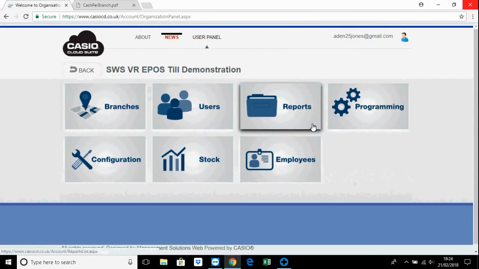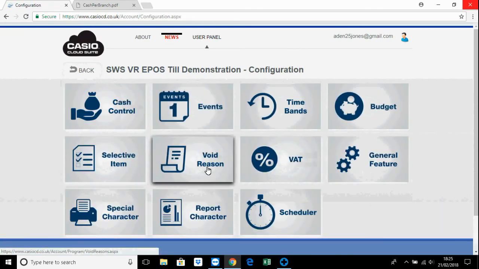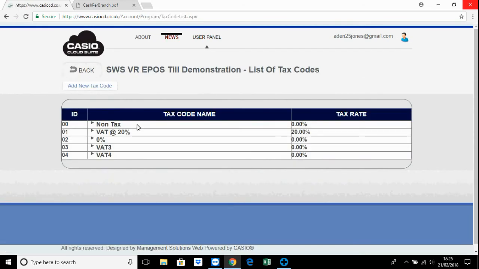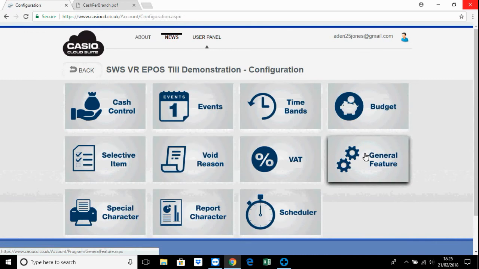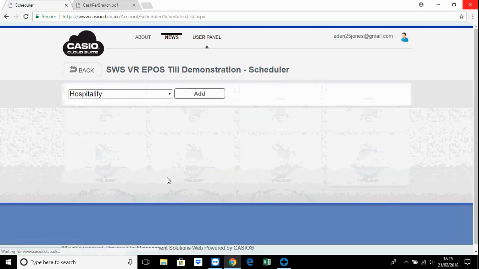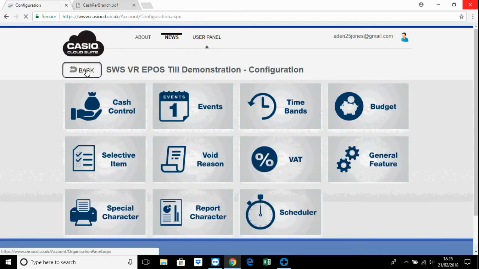Other things we can also do, this is more of a programming, but you've got void reasons that can be added on here easily. VAT rates can be catered for, 20%, 0, or other VAT rates. We can also alter the report characters, and we can also do time schedulers. So say you wanted happy hour to go for a cheaper price, we can set a price shift, or we can do it as a department, like Wednesday happy hour as a button on the till. There's other things, events, budget, and other general features.